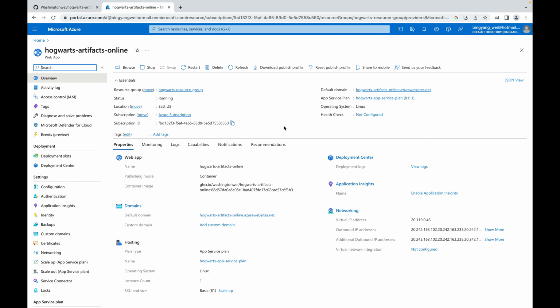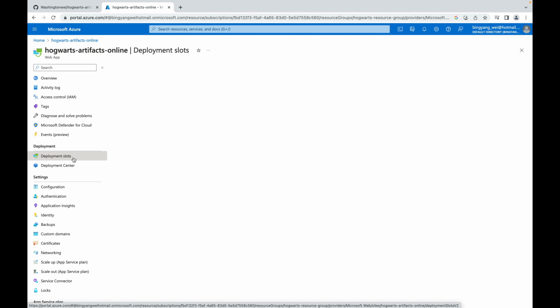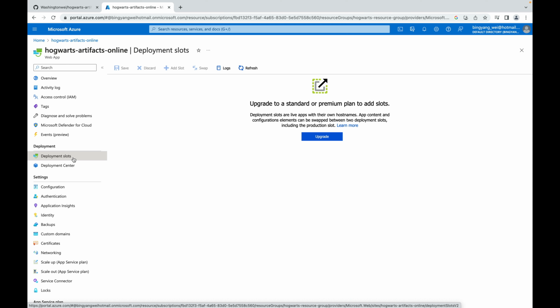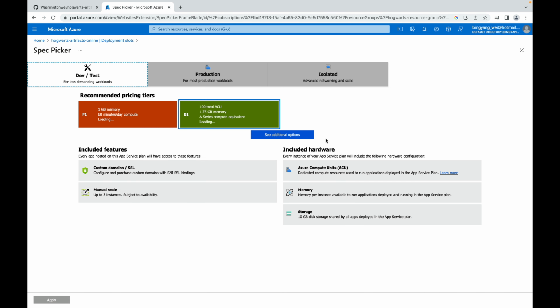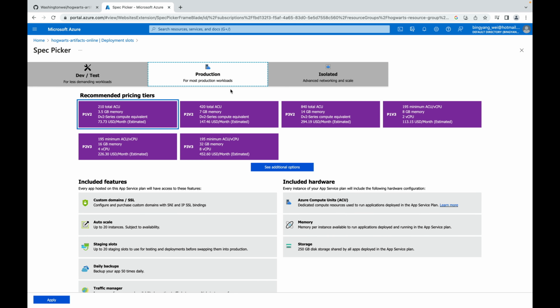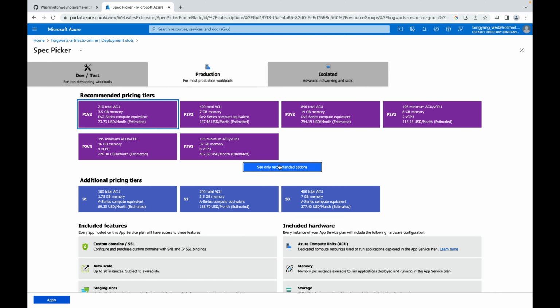Here is the dashboard of our Hogwarts Artifacts Online web application. In the left navigation menu, under Deployment, there is something called Deployment Slots. So let's open that. Okay, in order to use this feature, we have to upgrade to a standard or premium plan. Right now, I am on a basic plan. So I need to upgrade to either a standard or premium. So let me go to the standard one, S1.